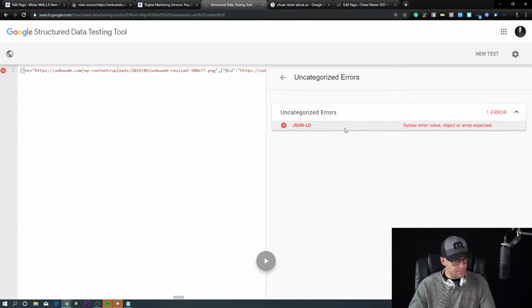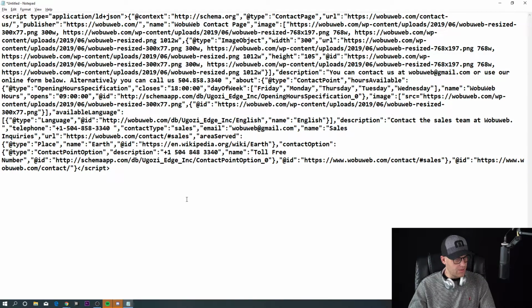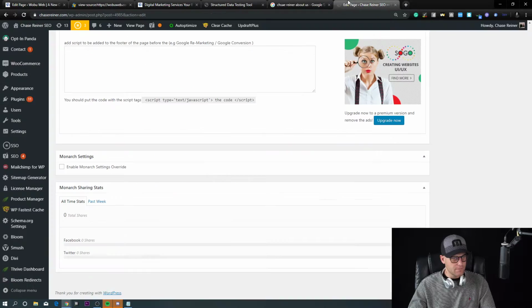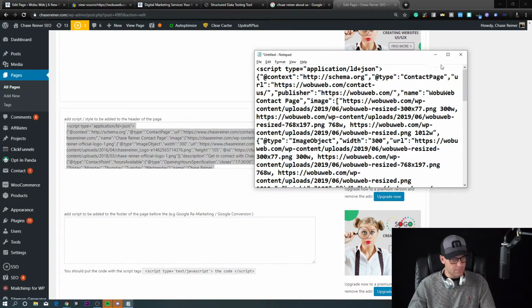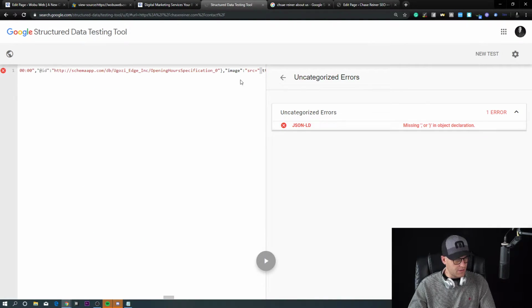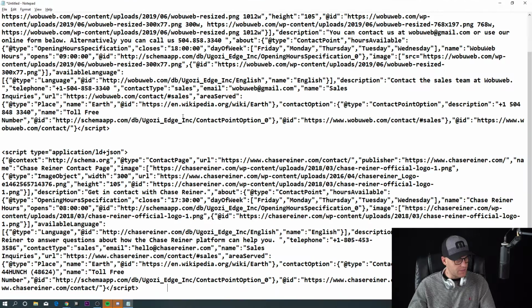Whoops. So image is like that. Oh, maybe there's not supposed to be a bracket, but a comma here. So let's just see what the difference is between this one and the other one. This happens all the time in schema. So what was the error? It was right here. Image source equals next to opening hours.